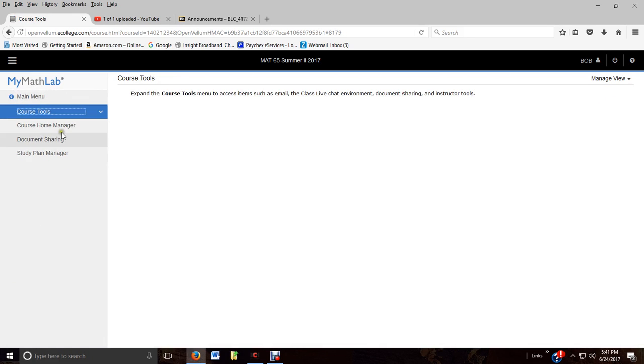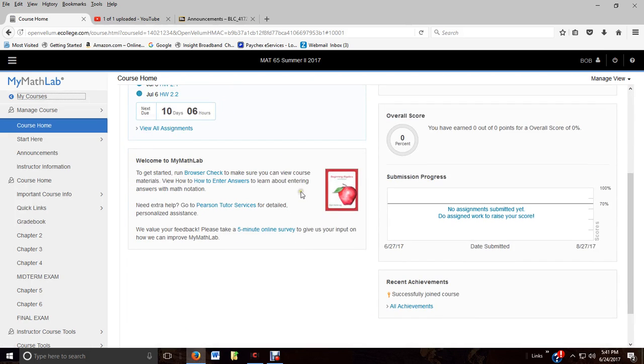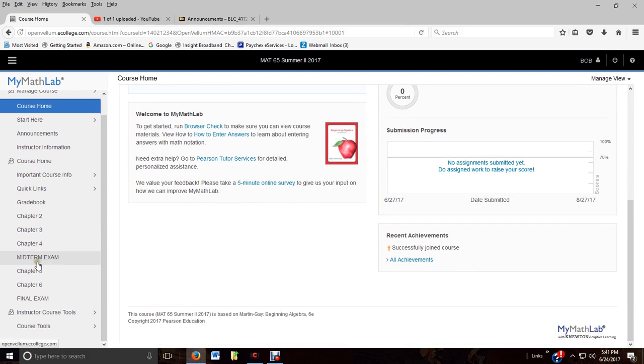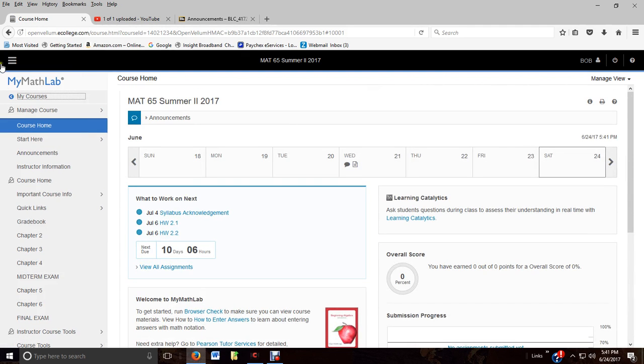There are course tools here. Really, that's more for me. You don't need to worry about that. If you ever happen to find the study plan, don't worry about it. It's for practice, but it's not anything graded in there. So that's pretty much it. It's laid out right there for you: chapter 2, 3, 4, midterm, 5, 6, final. If you just follow that, do your stuff in order, keep track of your due dates, you'll be good to go. So again, I wish you well, and I look forward to hearing from you.